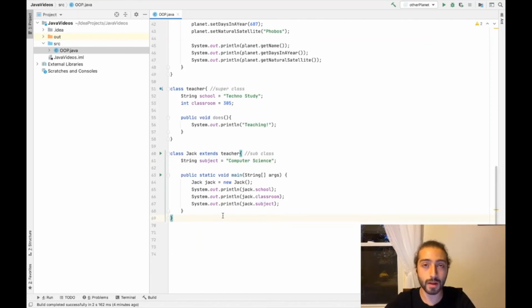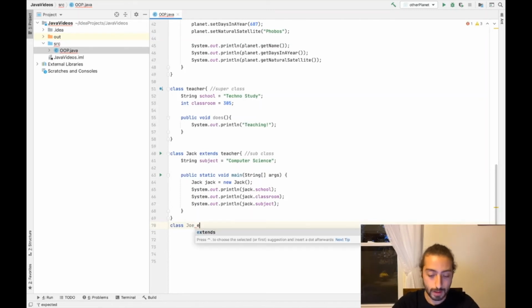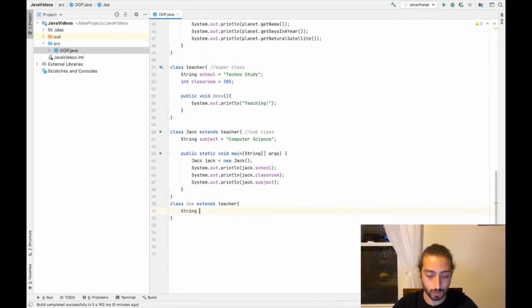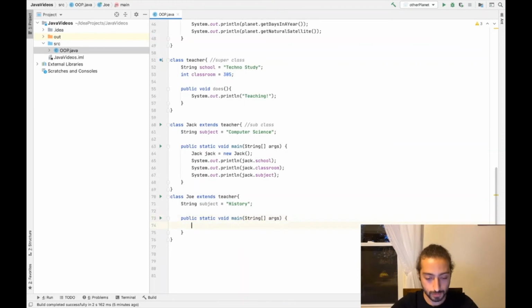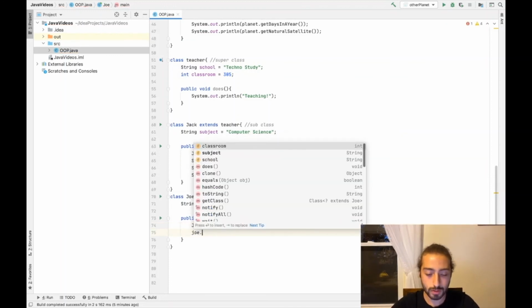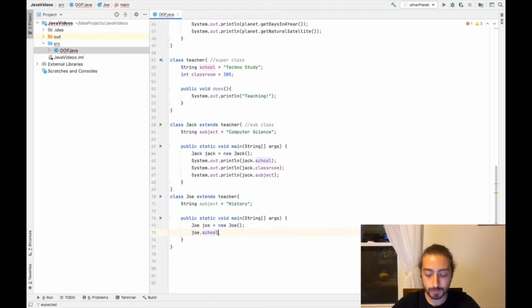So you may say we just use it once. How does it help for code reusability? Let's create another teacher, and let's call this teacher Joe, and let's extend Teacher again, and let's say Joe's subject is history, and let's create a main method. Joe equals Joe. And now Joe goes to the same school. Forgot to put it in here again.